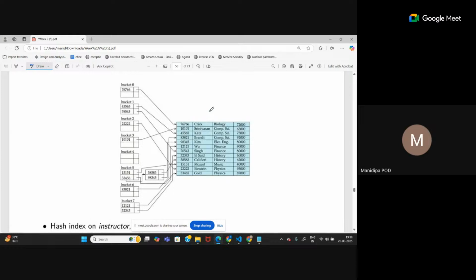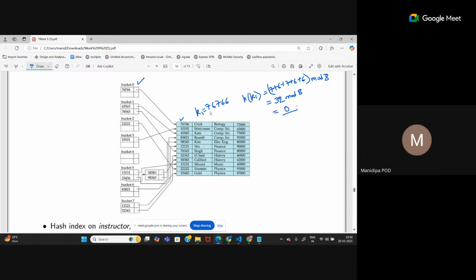Okay. So let's take the first ID, which is this one, 76766. According to the hash function, let's call this key K1. The hash function is a sum of digits modulo 8. So h of K1 is 7 plus 6 plus 7 plus 6 plus 6, and we take a modulo 8 of that. 18 plus 14 is 32. 32 mod 8 is 0. That means this is the hash value. So the corresponding bucket is bucket 0. Bucket 0 is storing this search key.